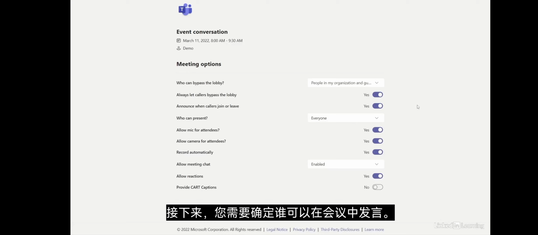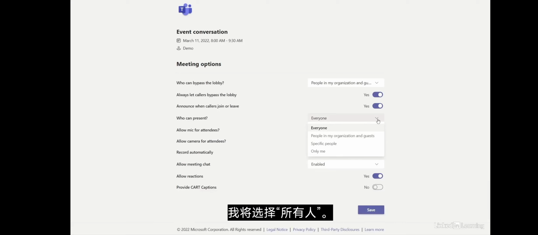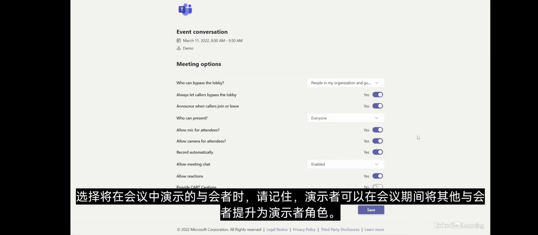Next, you'll want to identify who can present in the meeting. On the right, you can select presenters by selecting Who can present and select from Everyone, People in my organization and guests, Specific people, or Only me. I'm going to select Everyone. When you select the attendees who will be presenting at the meeting, keep in mind that presenters can promote other attendees to the presenter role during the meeting.